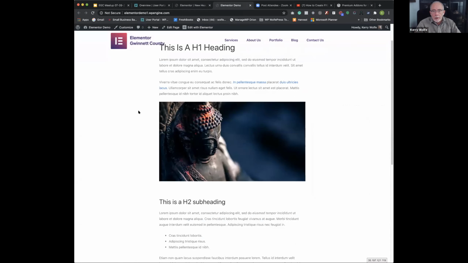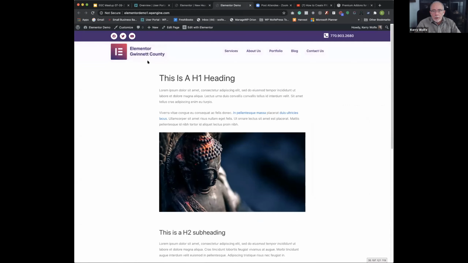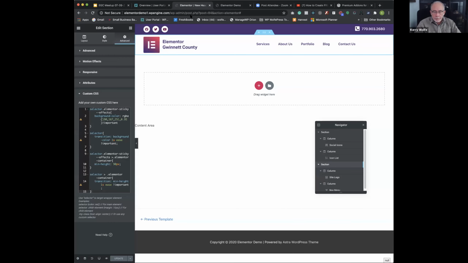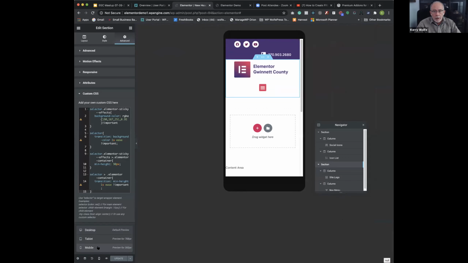So one other thing I'm going to do real quick, just for demo purposes, I'm going to skip to mobile. Now, we're not going to use this sticky header on mobile, but we still have a header. So now it's not looking too good. So we got all this kind of cattywampus.